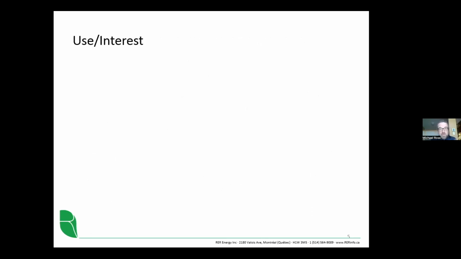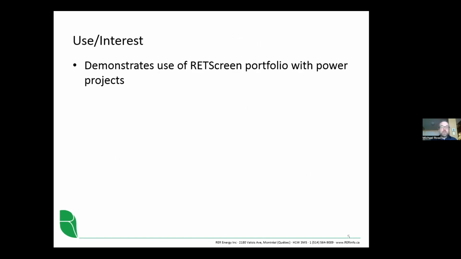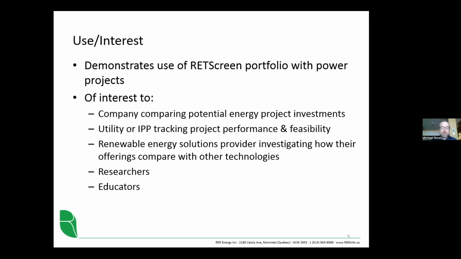So what's the use of this example portfolio and who might it be interesting to? Well, it's a demonstration of the use of the RETScreen portfolio functionality, specifically with power projects. There's been a lot of use for building facilities. This shows it for a different application, power projects. And this may be of interest to companies that are comparing potential energy project investments. And indeed, that's how I've seen this used.